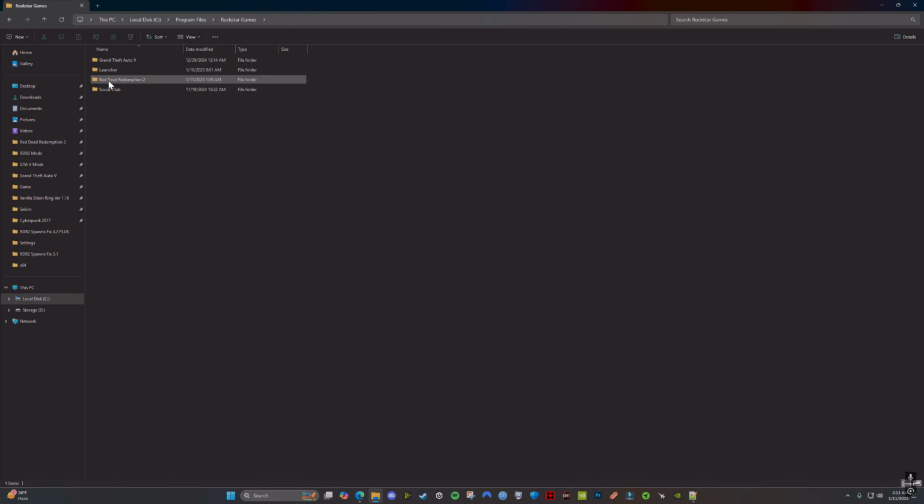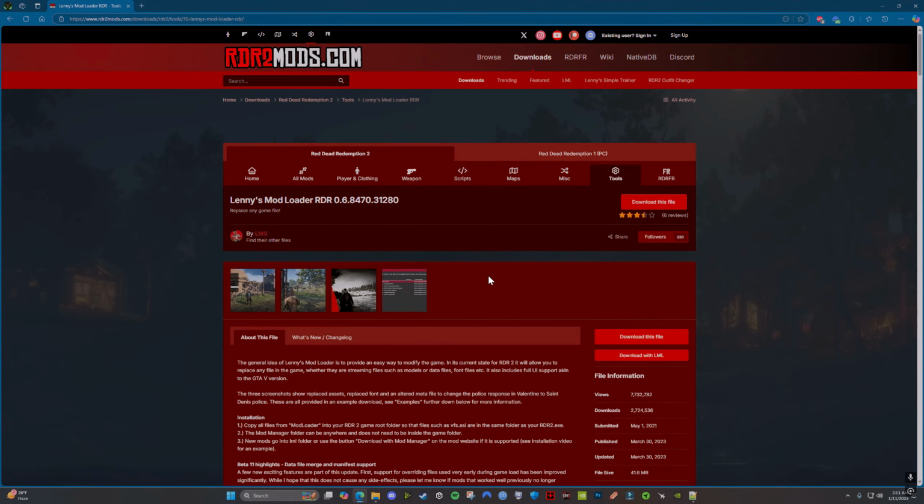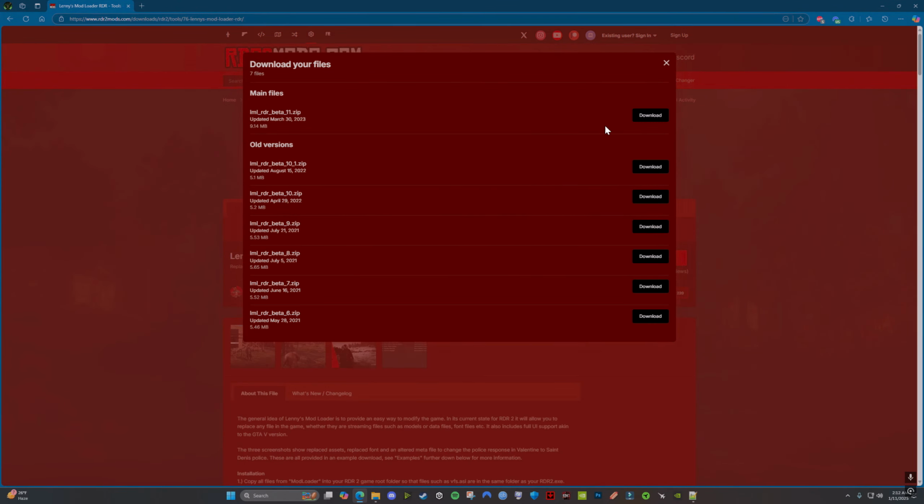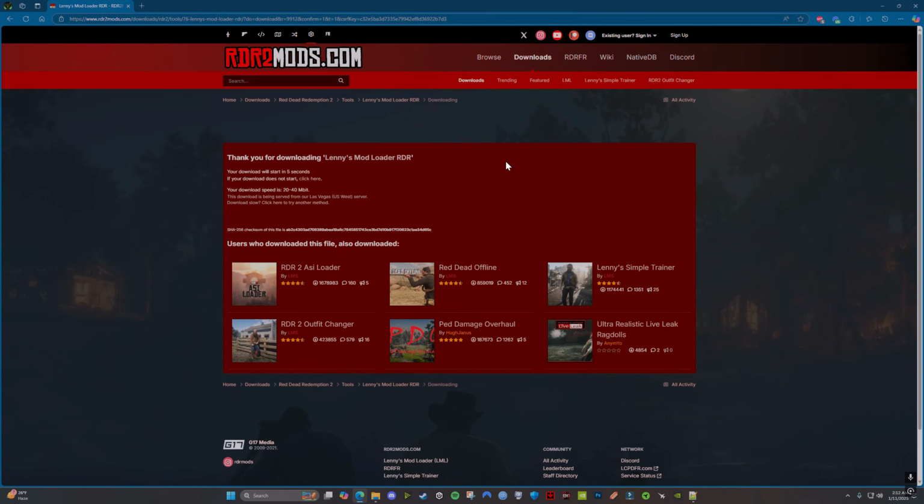Just so you have it and it's here and it's easily accessible because you're going to be putting a lot of files in here, right? All right, so the first thing you want to do is get Lenny's mod loader. This is what you're going to be using to load all your modified files.